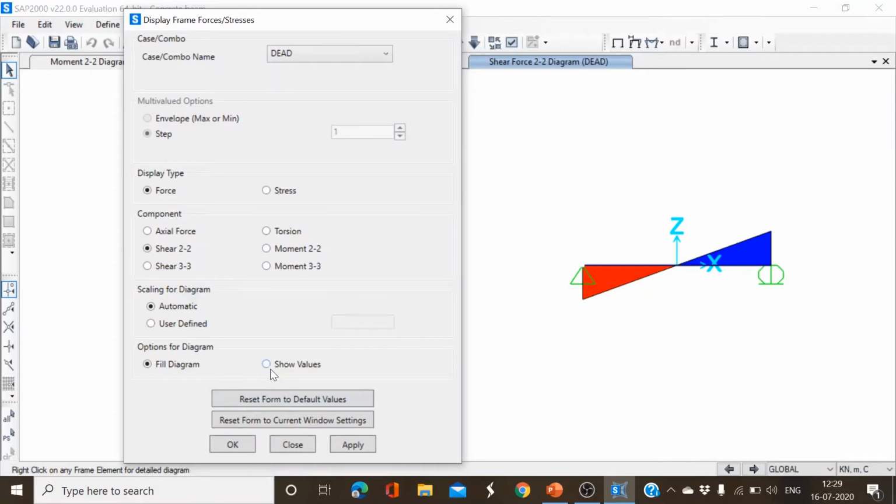Select the option Show Values. Click on Apply. The values of maximum and minimum shear force are displayed. Now select Fill Diagram and click on Apply. Select the option Moment 2-2. Click on Apply.